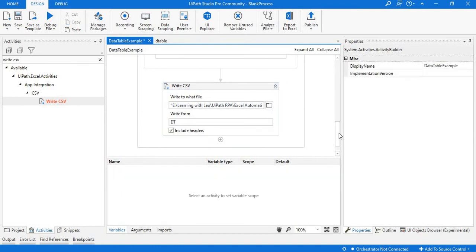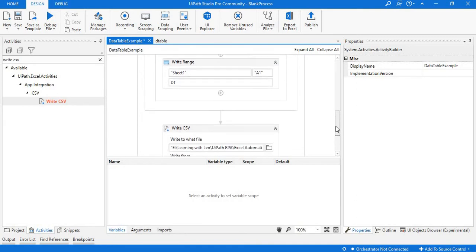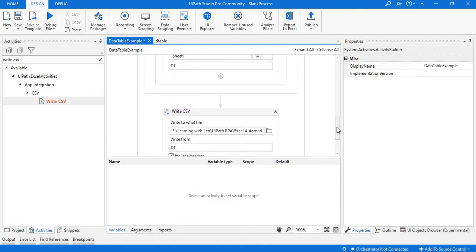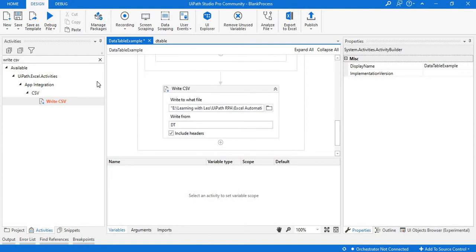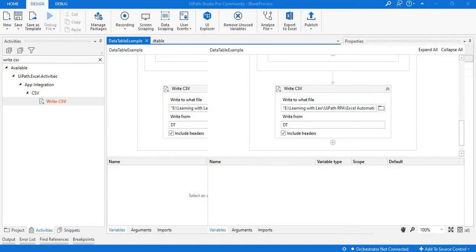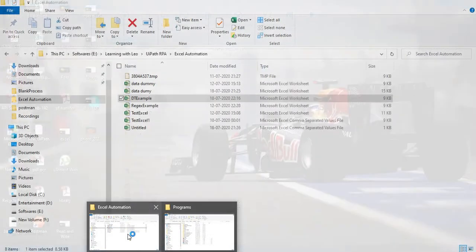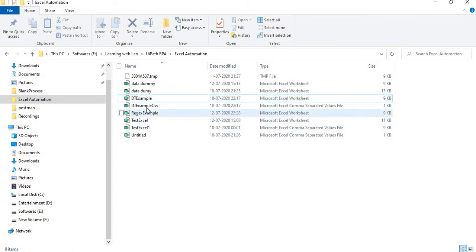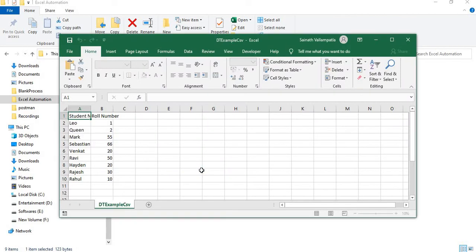So here we don't need to mention any sheet name. By default, automatically in the CSV file, a table will be created with these values. So let's run this. So now we can see the DT CSV is created. So let's open this.